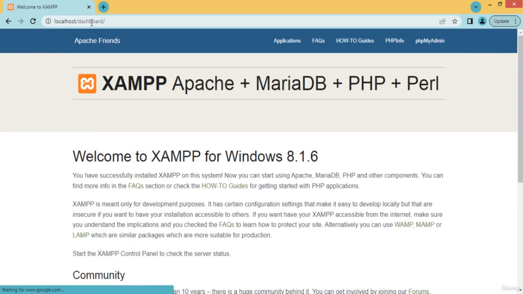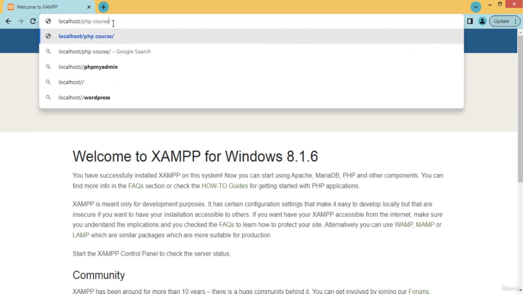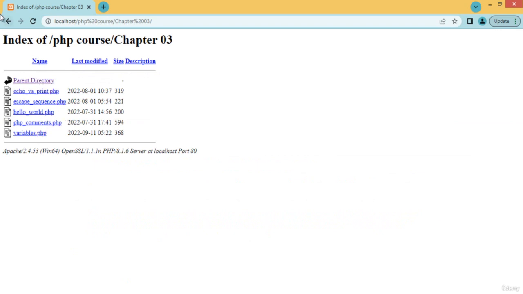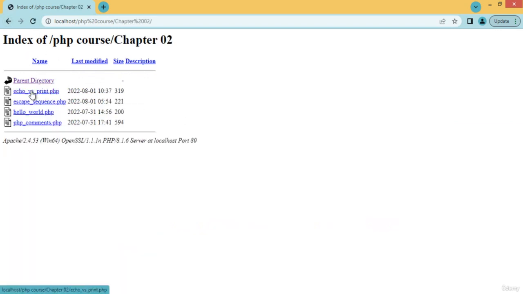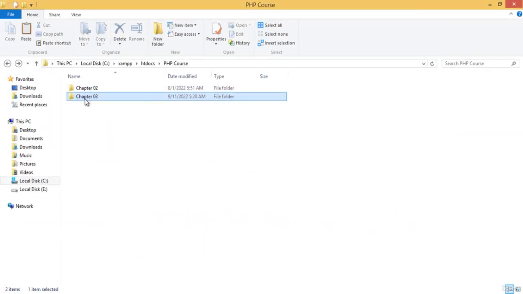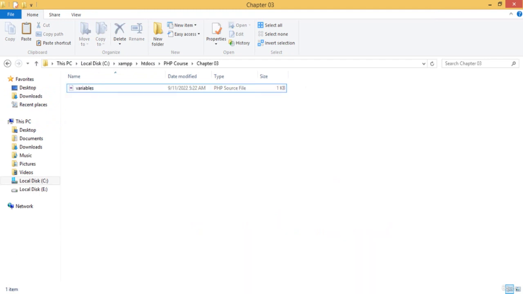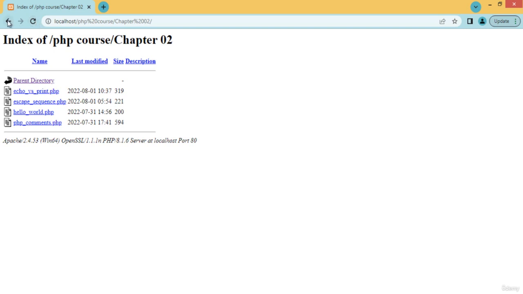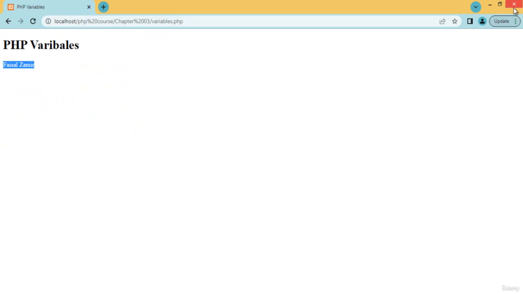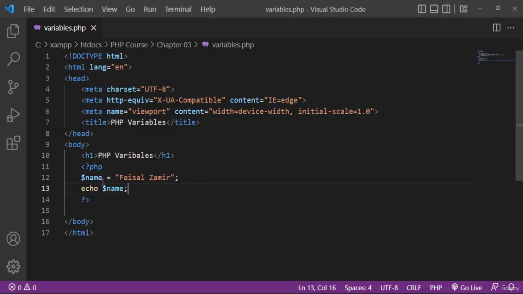Localhost, and localhost slash PHP course, our folder name, and that is chapter 3, chapter 2. Sorry, I have made some mistake. I just copy pasted. So refresh this one and chapter 3 variables.php. You can see that the variable value is displaying here. So Faisal Zamir is the variable value, that is a name.